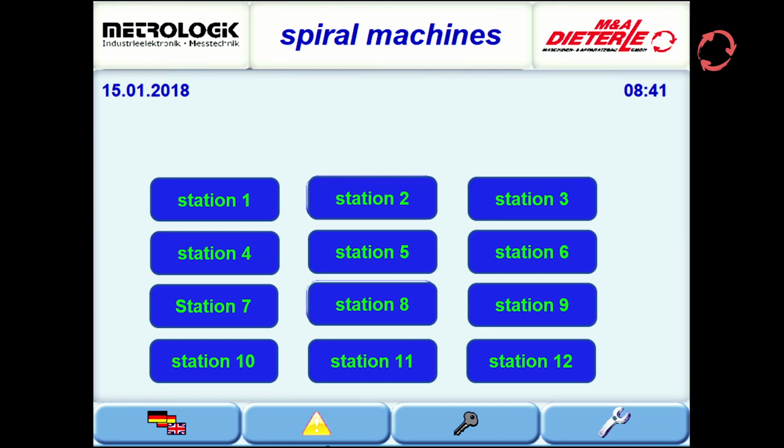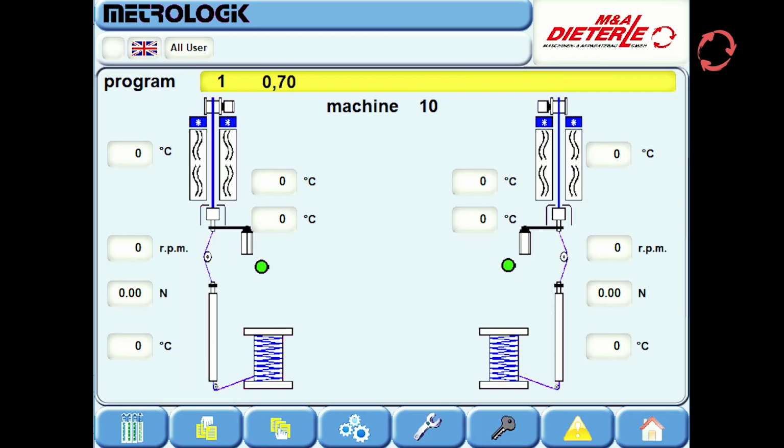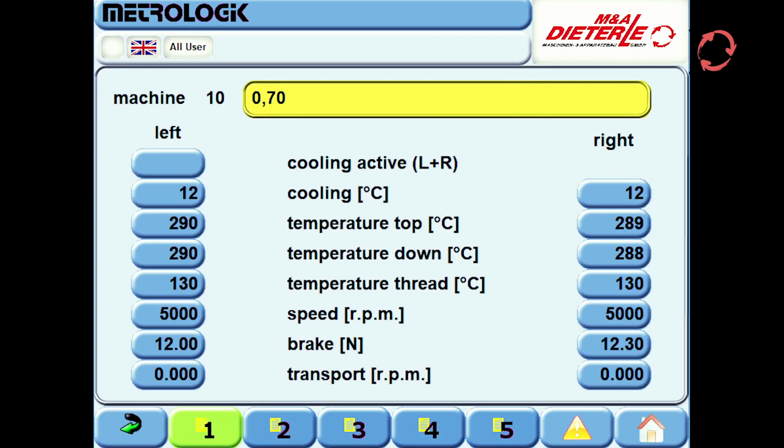The corresponding station, machine with 2 spindles, is chosen in the Start menu. All necessary parameters for this machine, depending on the spiral type to be processed, can now be read separately for each spindle, fixed or changed. All important machine functions, along with the current parameter values, are displayed on the clearly laid out control menu screens in the respective menu areas.